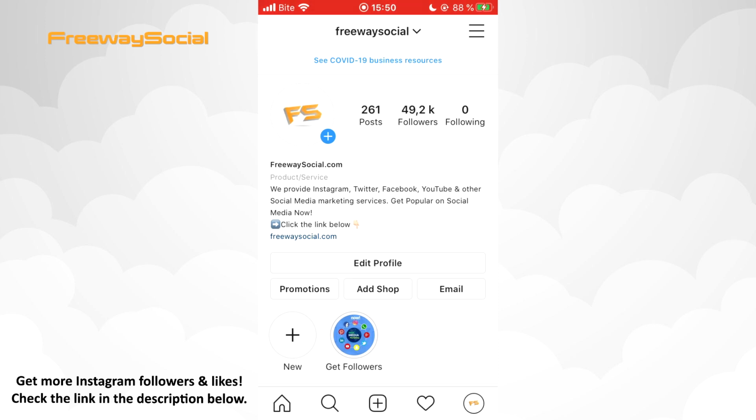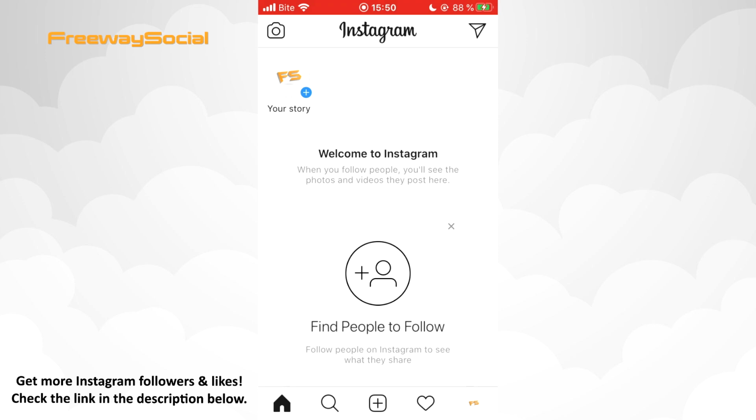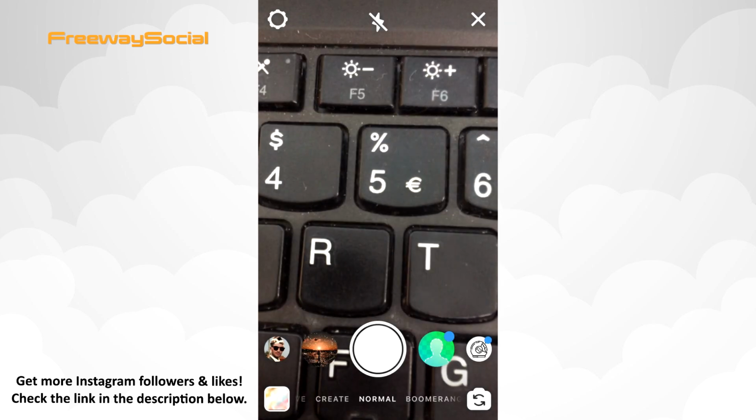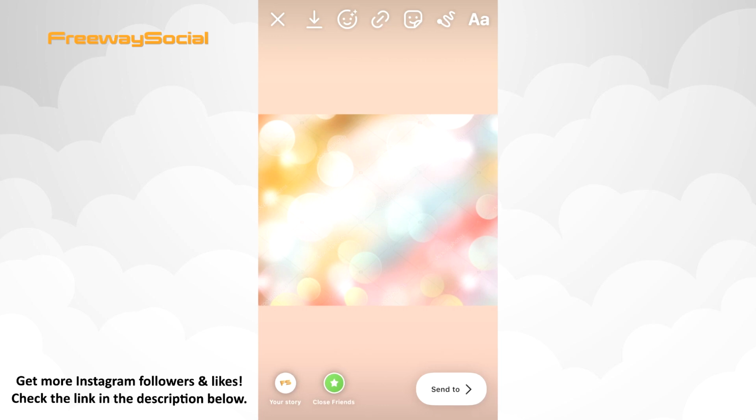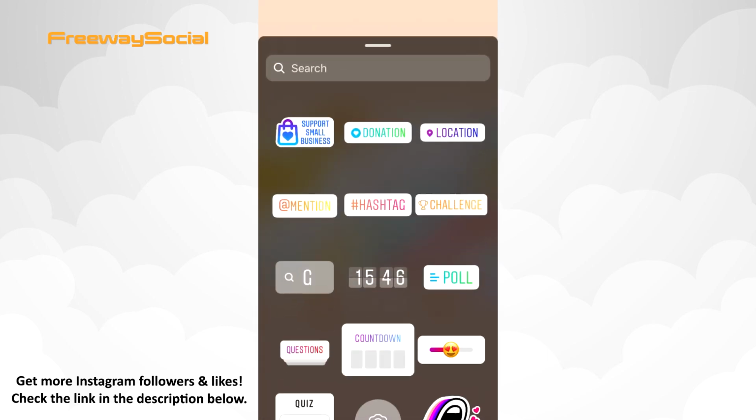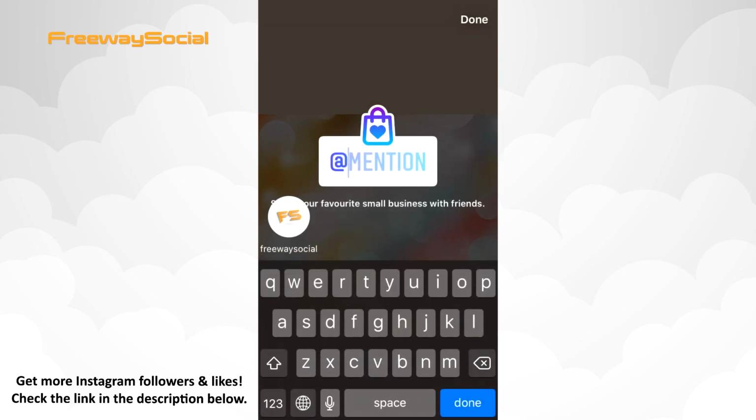Go to your Instagram Home tab and swipe left or tap your story in the top left corner of your screen. Now take a picture or upload a visual from your camera roll. After that, click on the smiley icon and choose the Support Small Business sticker. Type the name of your favorite small business.